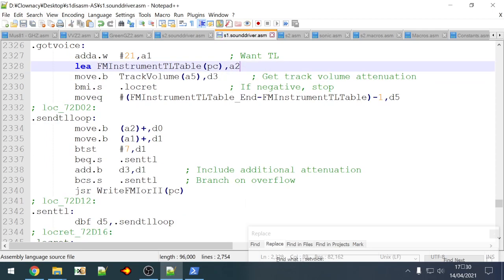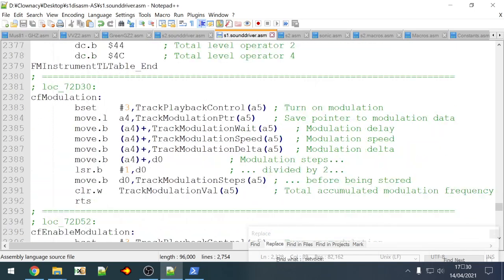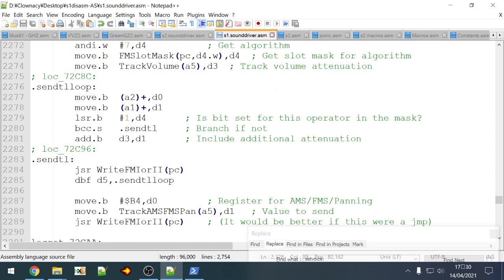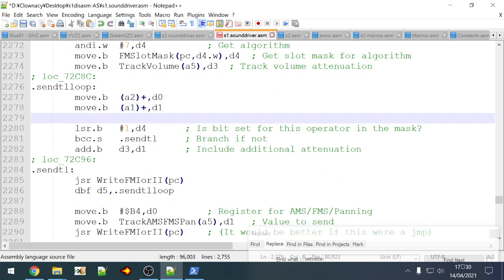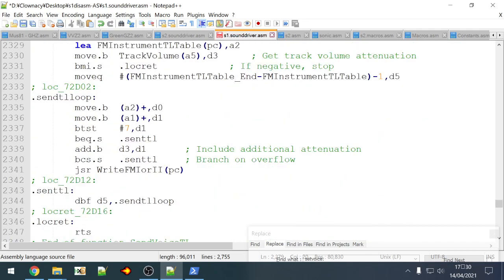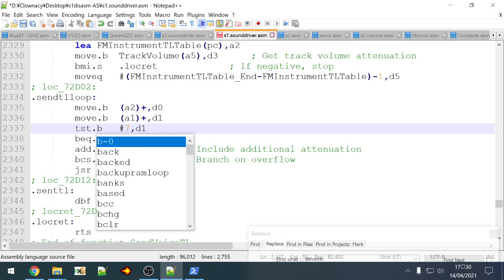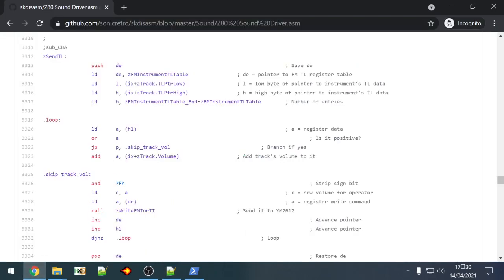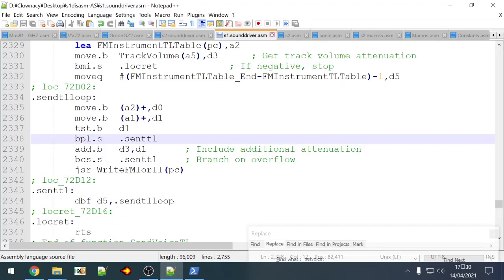Okay. And then there's another area that does it somewhere. I swear I was there earlier. Here we go. So we just do it again. So we do BTST where we test the high bits. Ah, actually no, I've got a better way. BTST is slow. Do TST.B on D1, and if it's positive, branch. That should emulate the original code a bit better too. Branch if positive, branch if positive.